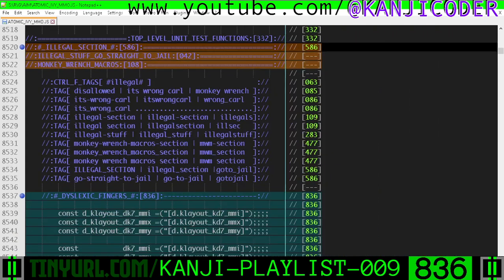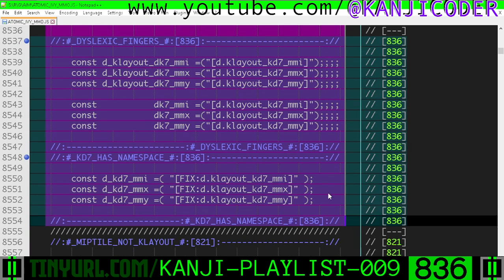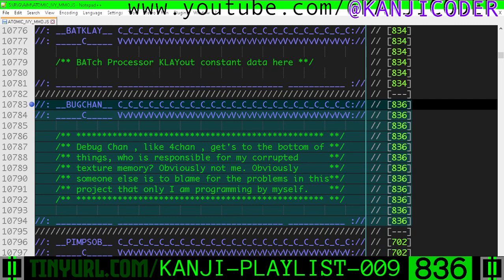In the illegal stuff section, we have a whole bunch of monkey wrench macros here. These are just misspellings of identifiers. Okay, down here, const macros by system. We have the BUGCHAN constants here that are just stubbed in.